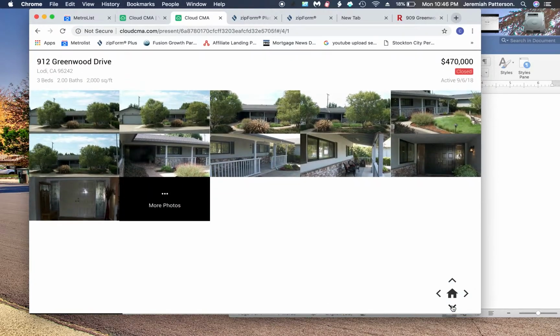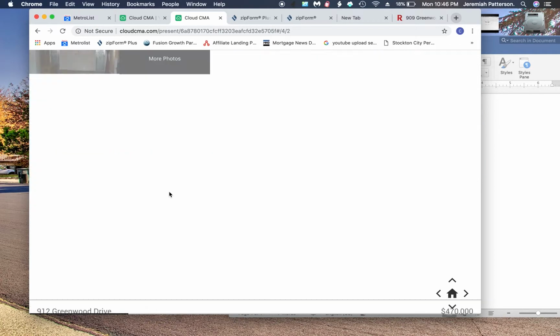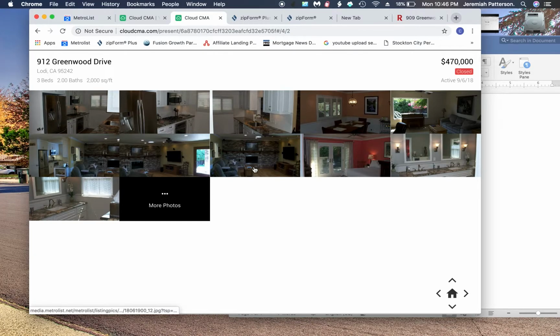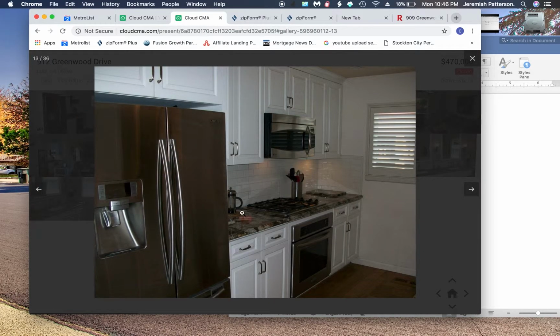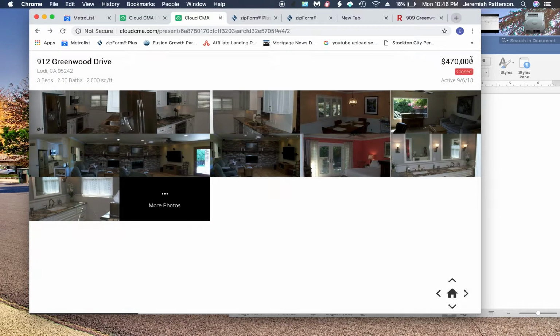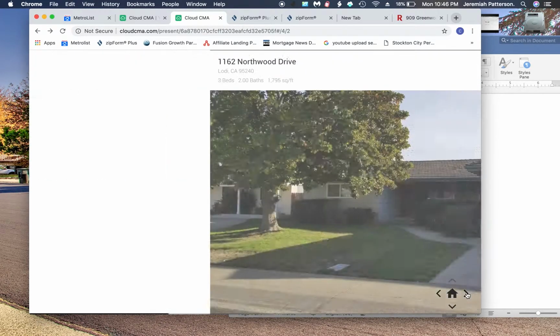Click this bottom arrow right here, and it's going to show you the different pictures. So this is where you would compare it to their home and say, well, the home that we're listing right now, it has an updated kitchen. This one has an updated kitchen, so pretty good comp that way. And then you go through all of the other homes just like that.